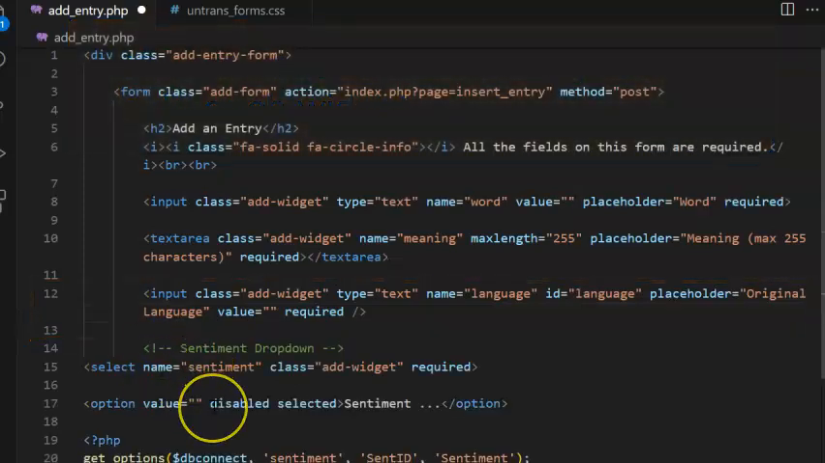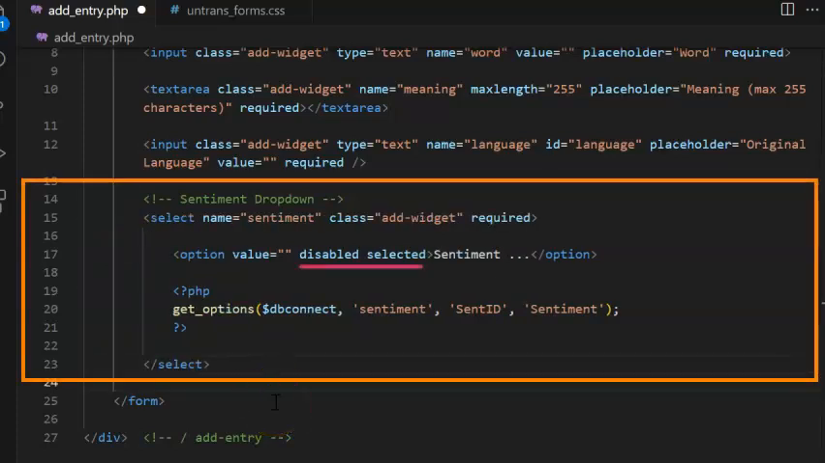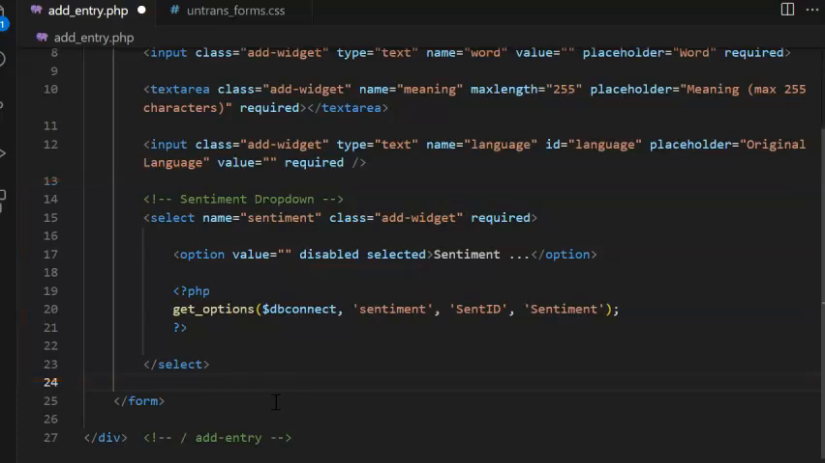And we can carefully recycle our sentiment drop-down. And this time, in the first option, add in the keywords disabled and selected so that the placeholder shows up, but users will still need to choose a valid option.